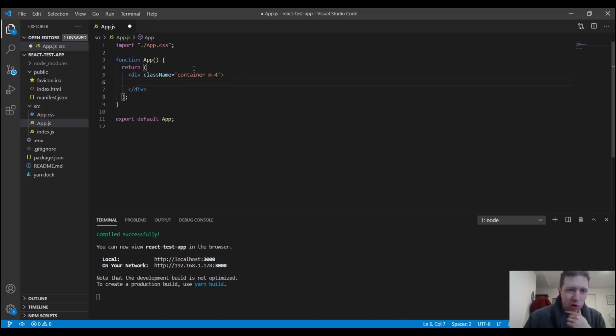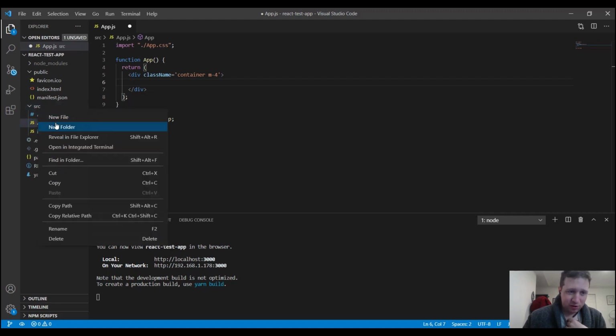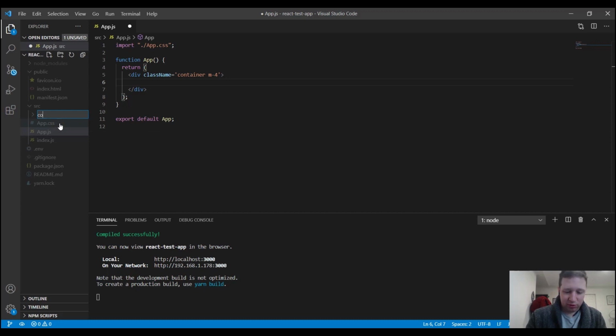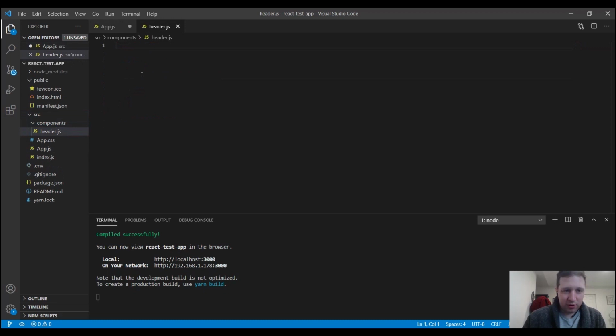Now, typically what we do is we go in, this is your source folder where your main app.js file is. I'm going to go to the source folder and create a new folder called, you guessed it, components. Okay. I'm going to go into that folder and create a new file. I'll call this header.js because this is kind of what that is.